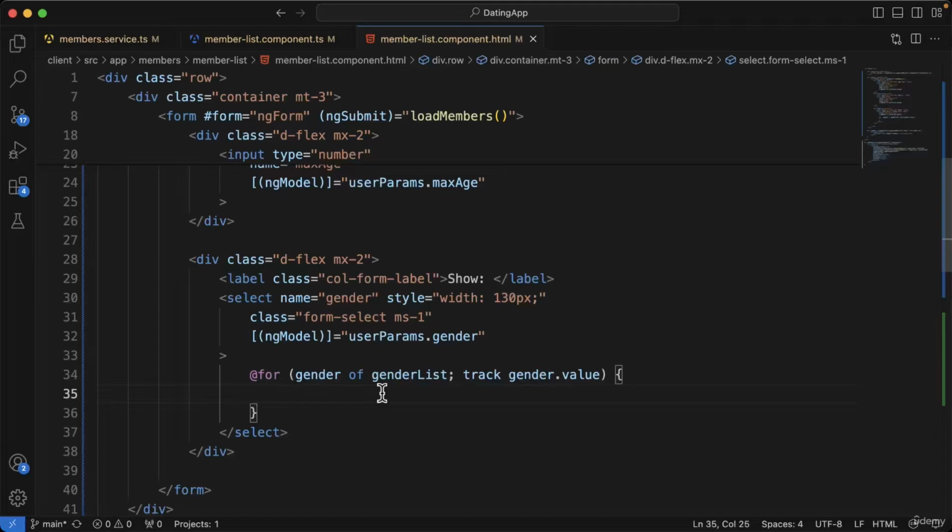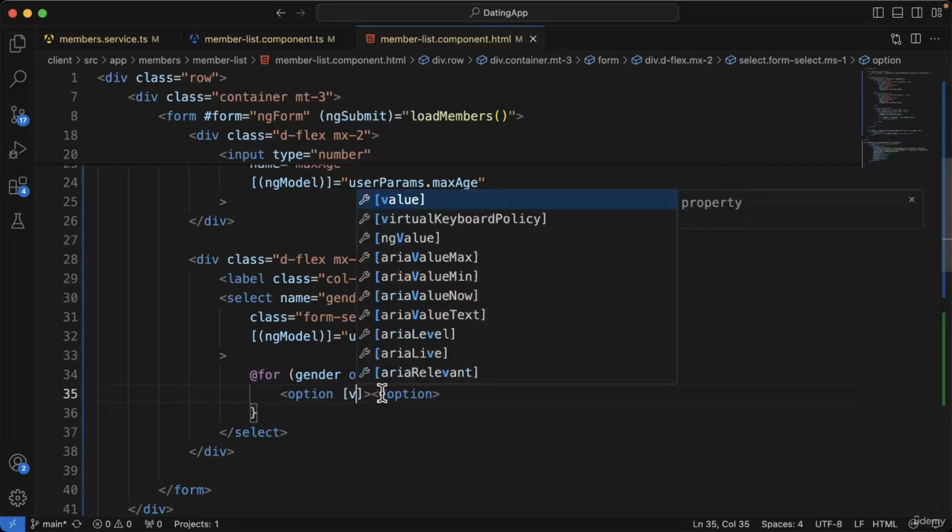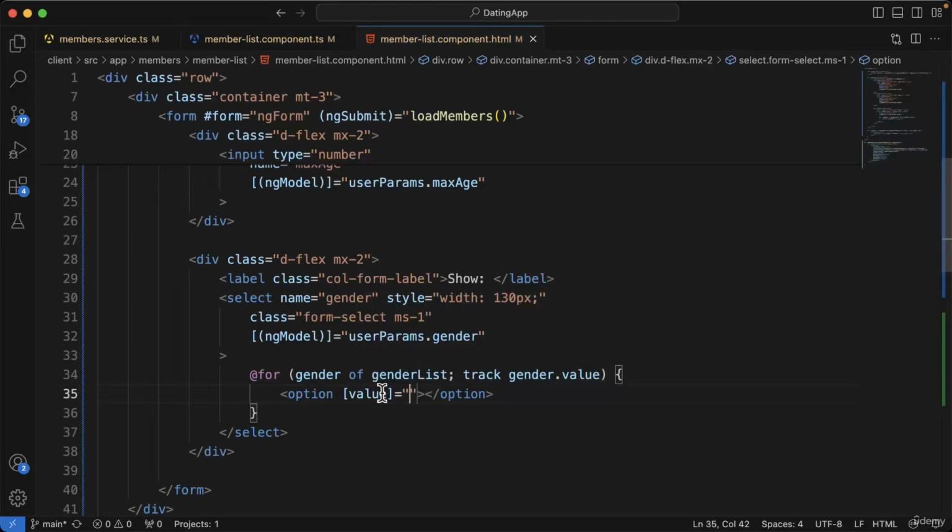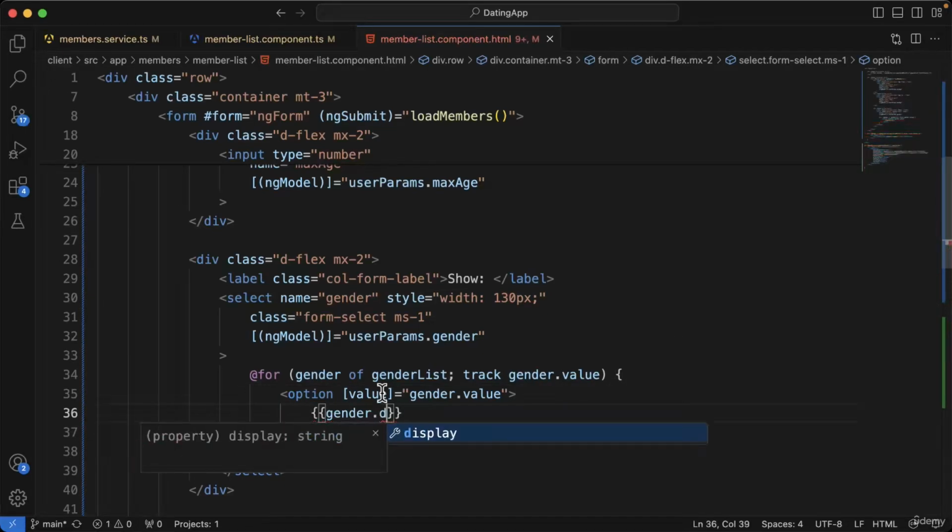And then inside the for, we'll specify an option. And the value needs to be in square brackets. So we'll say value and the gender.value as the value, and then inside the option we'll say gender.display.